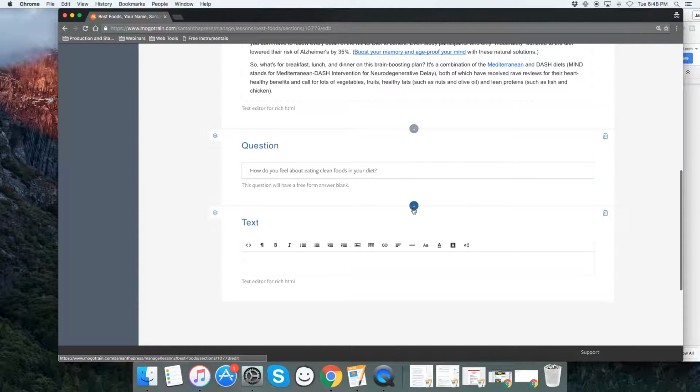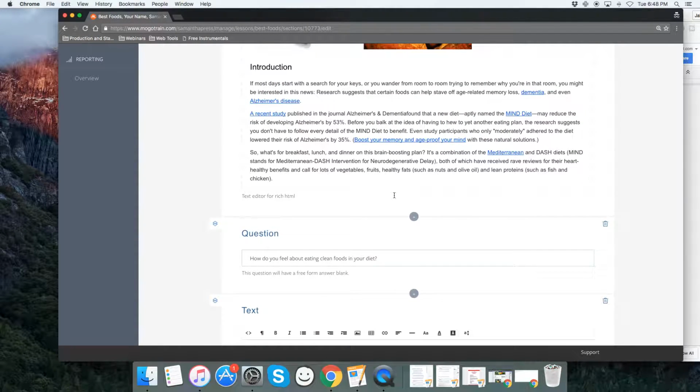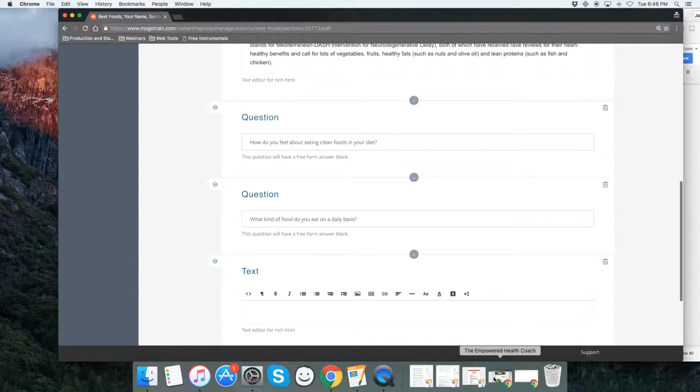What would be another example question or something that we would want to ask as we're building out this course, Sam? So another question that you could ask, you could say something along the lines of, what kind of foods do you eat on a daily basis? Okay. So that they could take a step back and start to see the kind of foods that they typically eat. We live in a fast-paced society and they don't even take an inventory of what they're eating. That's a good point. This gives them a moment to stop.